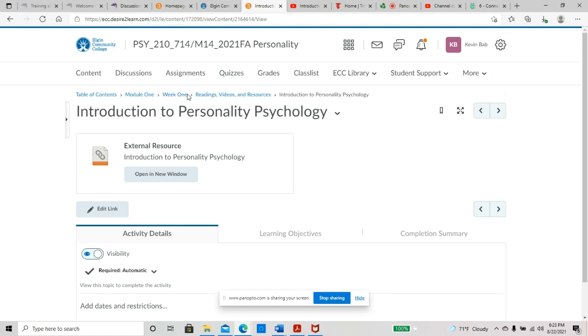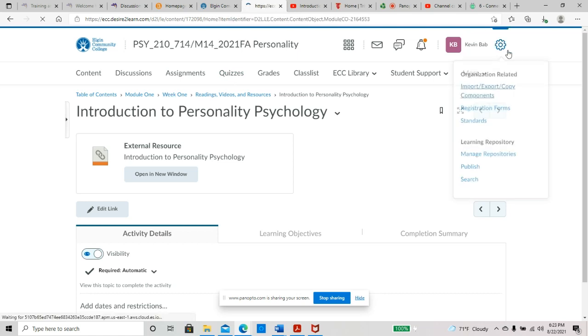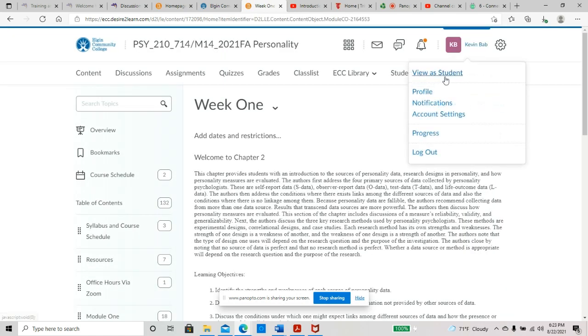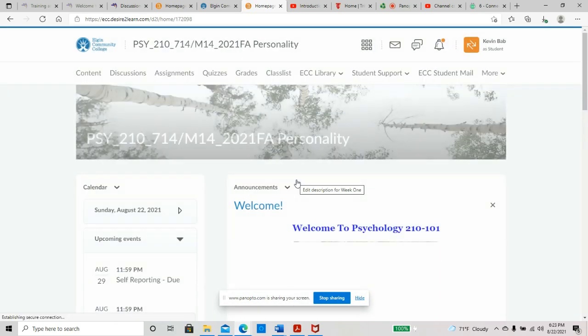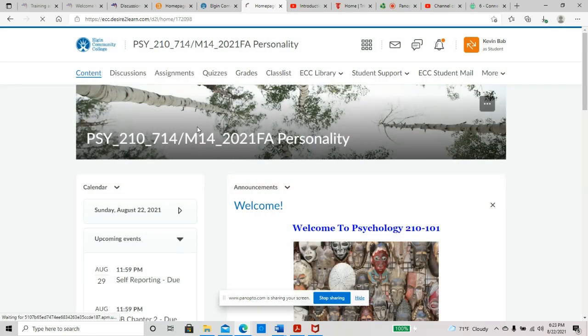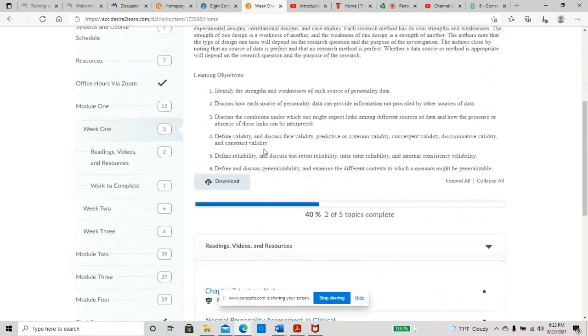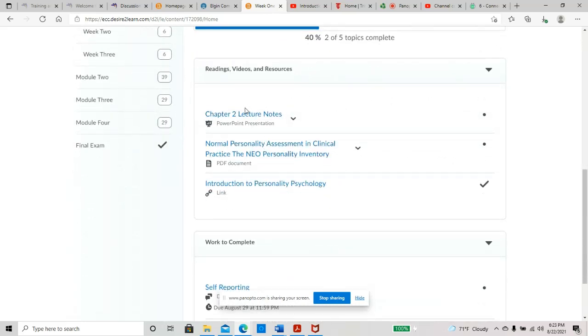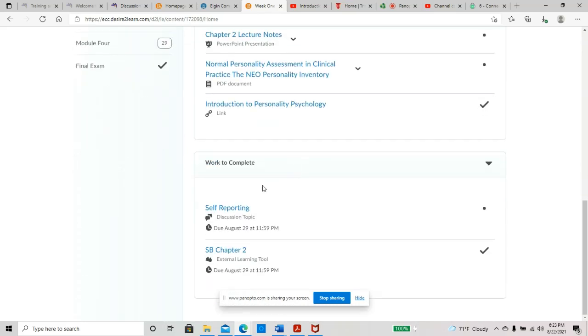We'll go back here to week 1. Let me switch this to student view. Okay, go back into content. All right, so this is your readings, videos, and resources, and then you can see you have 2 assignments. Your assignments in this class are always due on Sunday night, with the exception of a discussion.